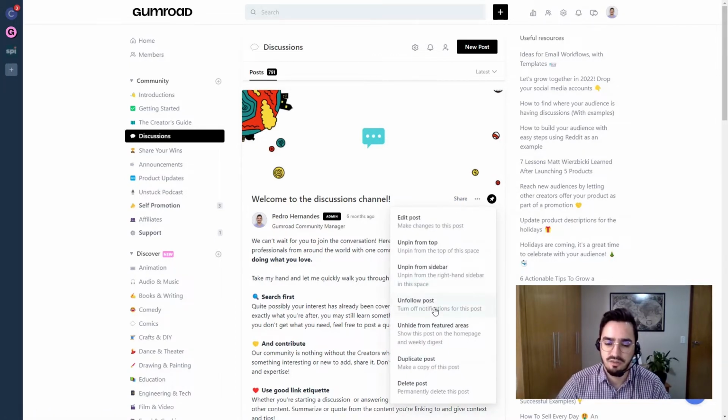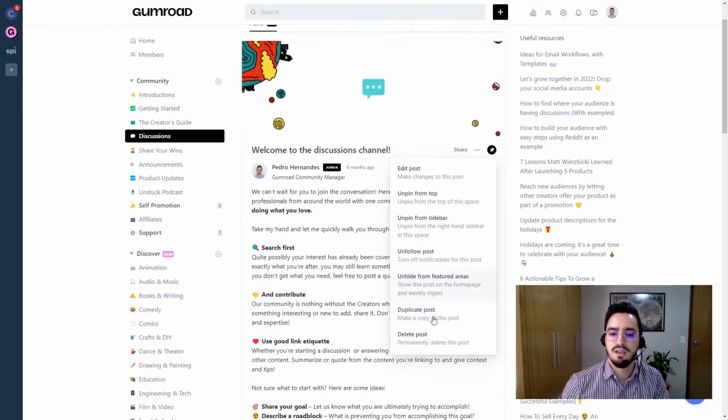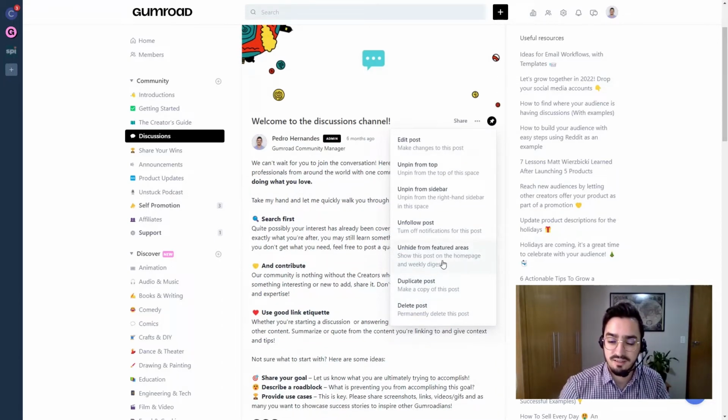Also, here's where members have this option to follow or unfollow the post. So if you don't like or comment on a post and still want to get the notifications, you can follow it to see all the replies the post is going to have. You can unhide from feature areas, so in the home space and the weekly digest. If you still don't know what the home or the digest looks like, you can check my other videos about settings, where I have examples. You can duplicate the post. As an admin, you're going to have this option, and also delete the post.